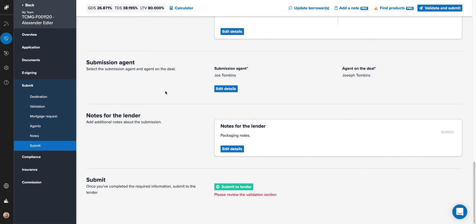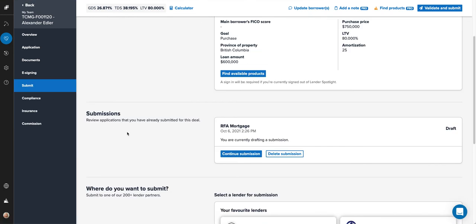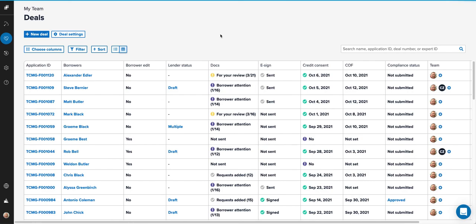In under 9 minutes, you've been able to go through, underwrite a complete deal, package it, and get it ready to send off to a lender. This is listed as a draft. If it had been submitted, it would have said submitted right there. Going back to our deal screen, you're going to be able to see here that you're under draft status or multiple drafts, or it's being submitted or it's approved, etc. And you can always access it right there.